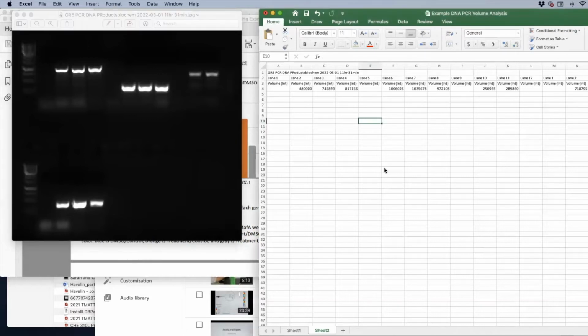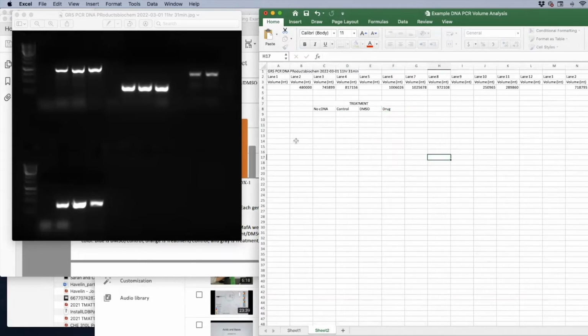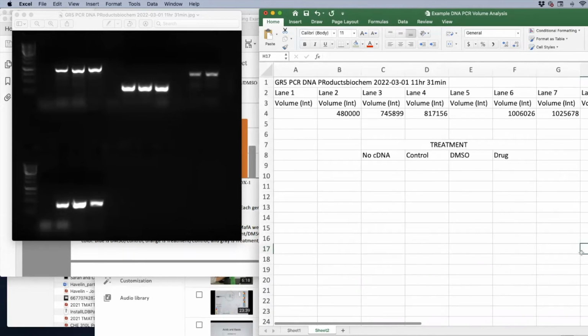Okay. So let's start analyzing. So we know that we have 4 treatment groups, right? So, well, let's be complete. No cDNA, treatment. Okay. 1, 2, 3, 4. Merge. No cDNA. Control. Since this guy is phthalate, we'll do this, and then I'm just going to call this drug. Yeah, actually, I'm going to make that a little bigger. Does that help?